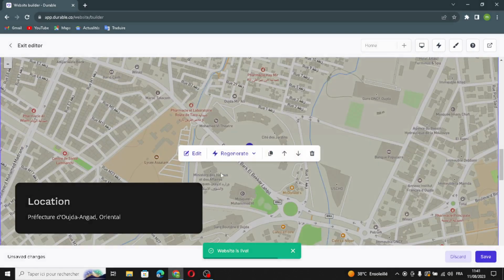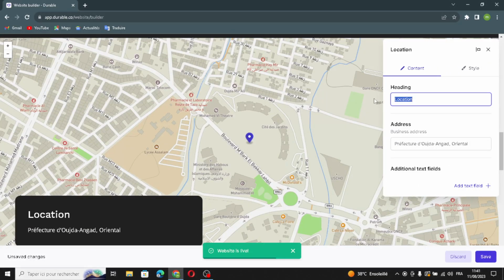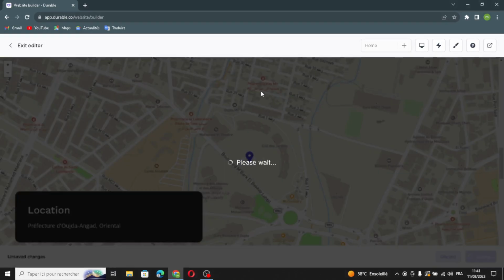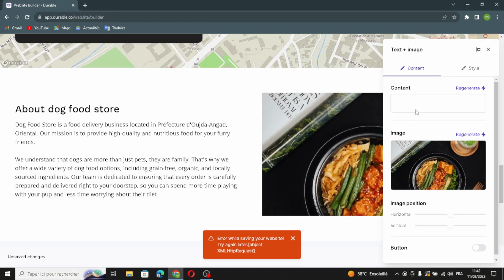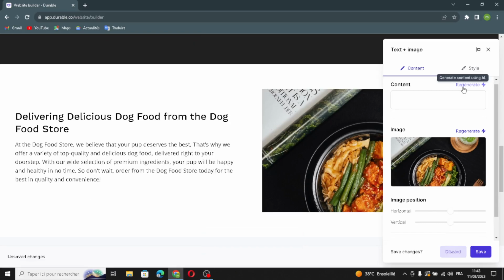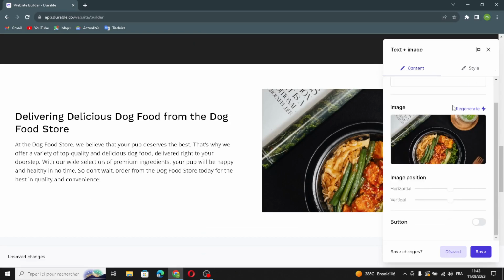Here we will find the location section. Click edit and you can change here the location. Just type anything you want here, and after this just click save. Click here and click save and it should be saved. After this we will find this section. Click on edit like this, and here we'll find the content. Regenerate if you want the content like this. Just click regenerate and it will be regenerated.